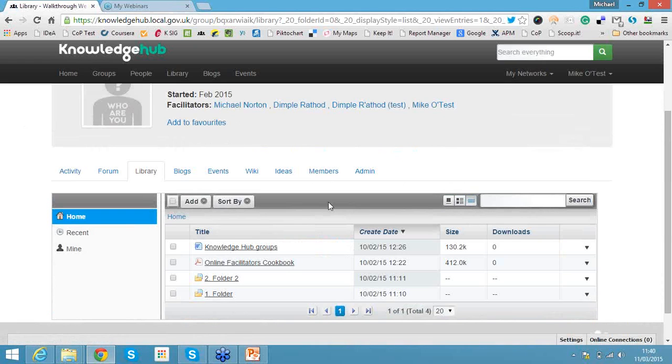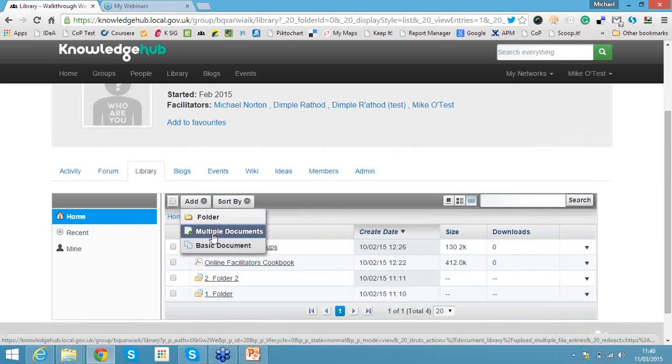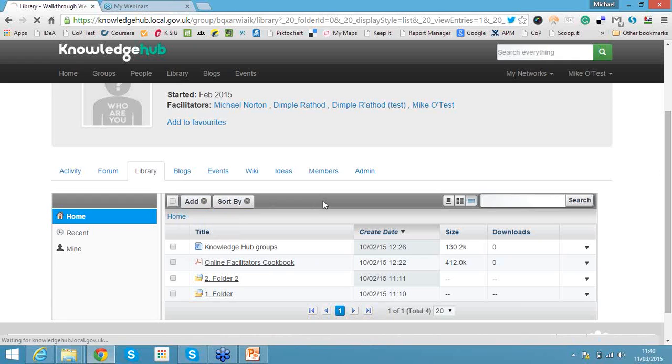I actually prefer this view. The only reason is that it tells me the downloads and the create date as well. If you want to search, you've got a search function there. You can switch by recent and you can switch to mine. If you do want to add a folder, click add. You've got the option to add a folder. You can add multiple documents, which I'll go into in a minute, or you can add a basic single document within that.